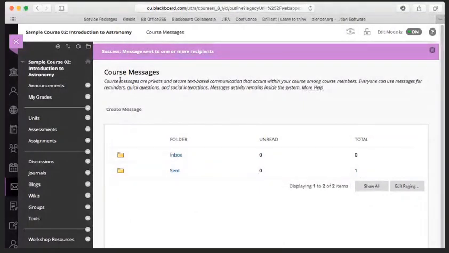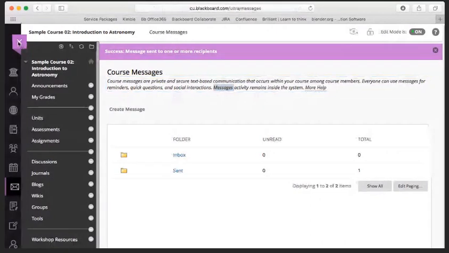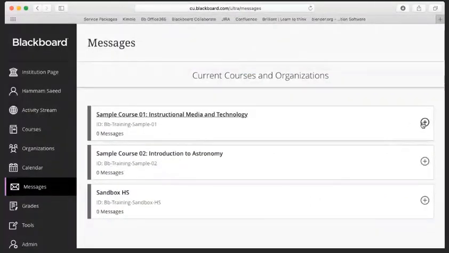This is also a good communication tool if your students, for example, don't have a valid email address, or they prefer to use the messages that come from Blackboard rather than the email inbox. And so again, from here, you can create messages for anyone within your courses.